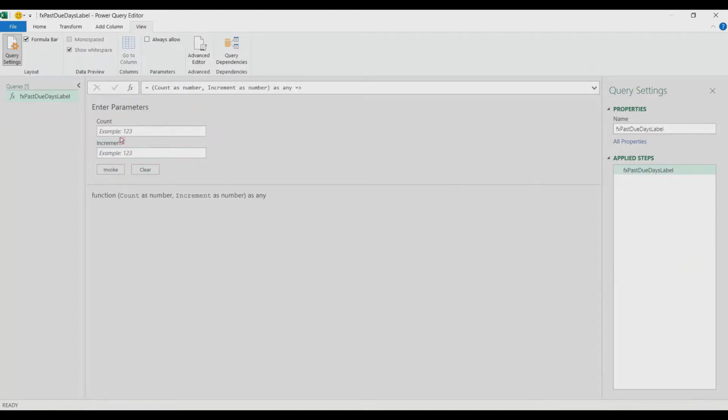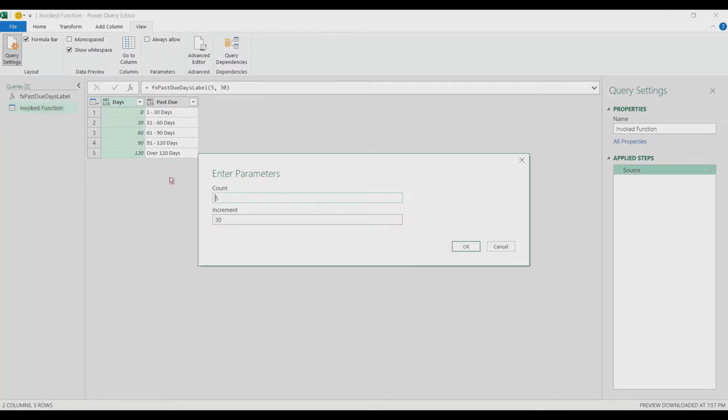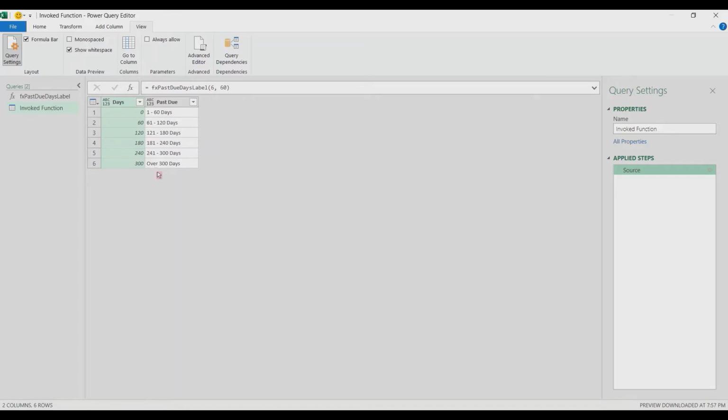That's it. Now let's try this function. Let's have the original example, 5 and then 30. Invoke the function. There you have it. That's the label that we want. Now let's try it again. Double click the source. Let's have 6 rows and then an increment of 60 days. Okay, and that's it. Now you can make a connection out of it or put it in a spreadsheet.